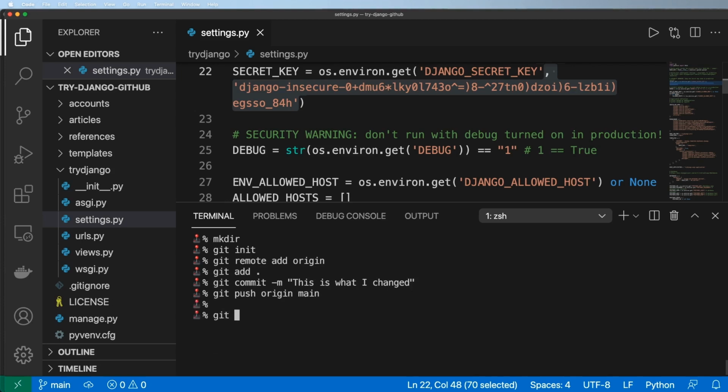And let's not forget, git status to check the status of the changes, git log to see a history of all those commits, and then git diff to see the difference between what you already committed and the newest and latest changes that you're about to do.